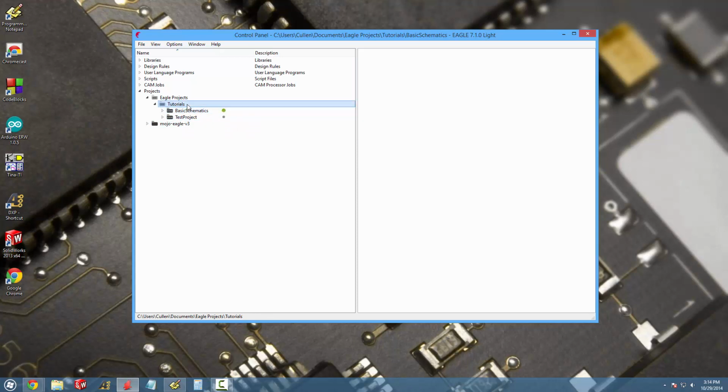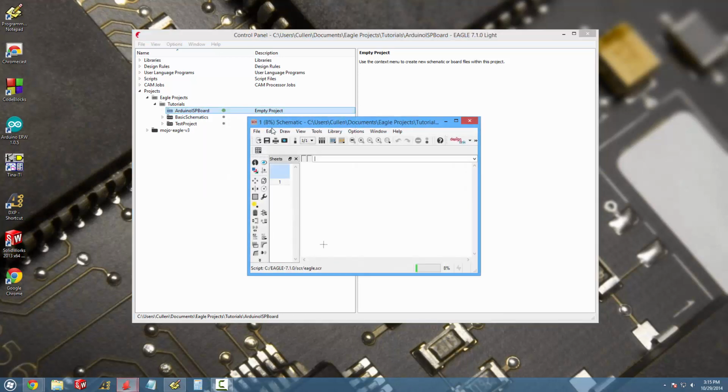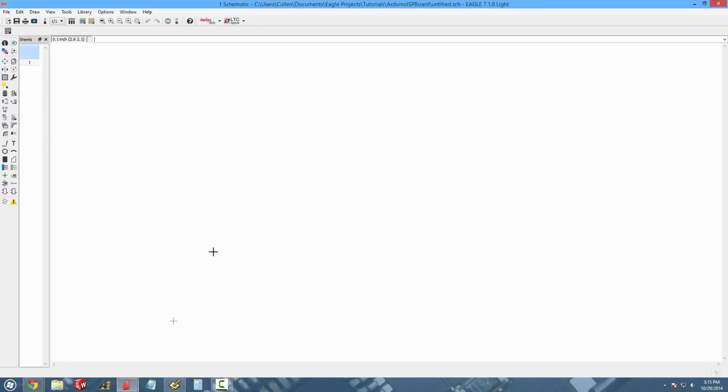So I'm going to right click on the tutorials folder which we created before, and I'm going to say new project. And what we're going to call this is Arduino ISP. You can call this whatever you want, but I'm going to call it Arduino ISP board. How about that? I always like putting board at the end of my projects for some reason. Alright, so now that's done, we're going to right click on that and go new schematic. There we go. So now we got a schematic.